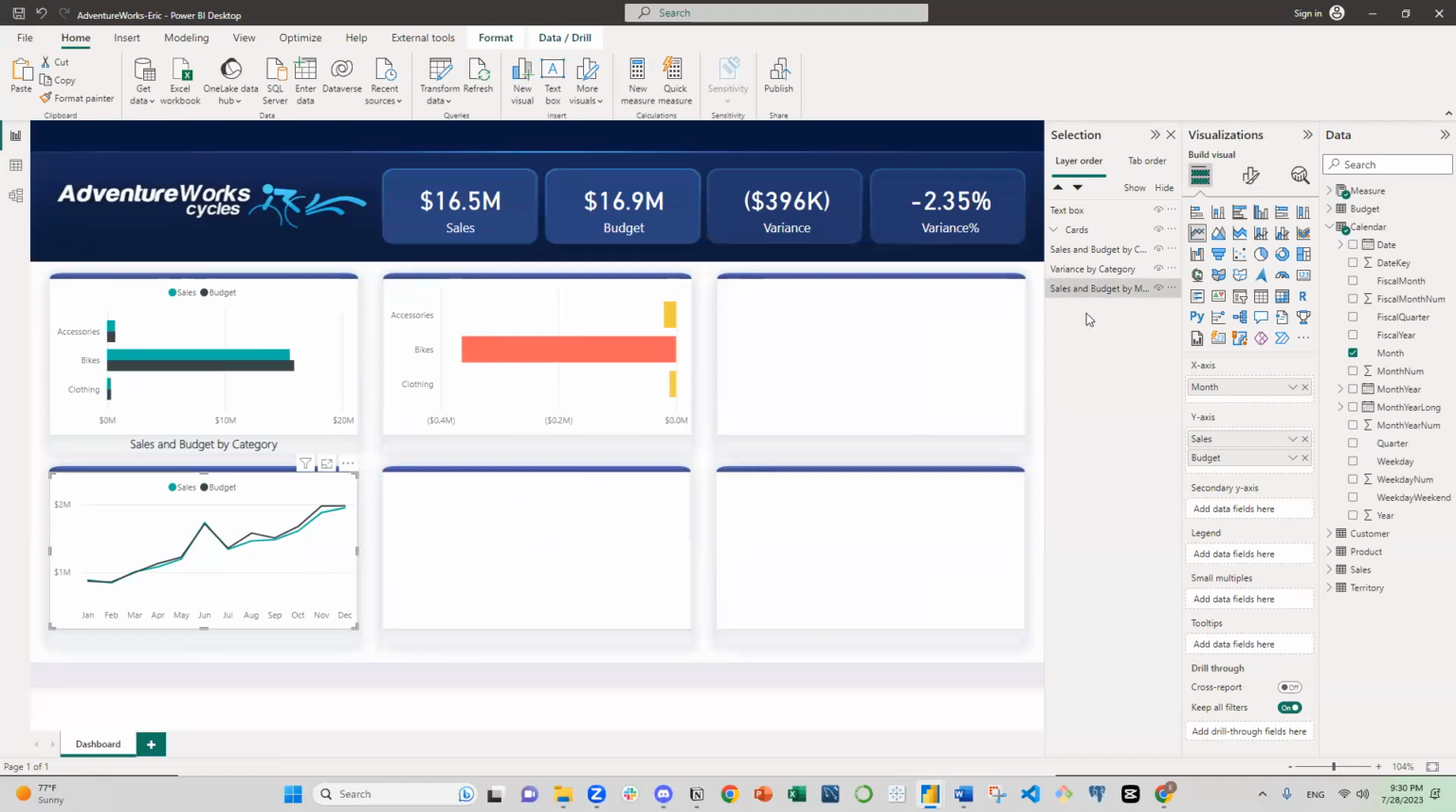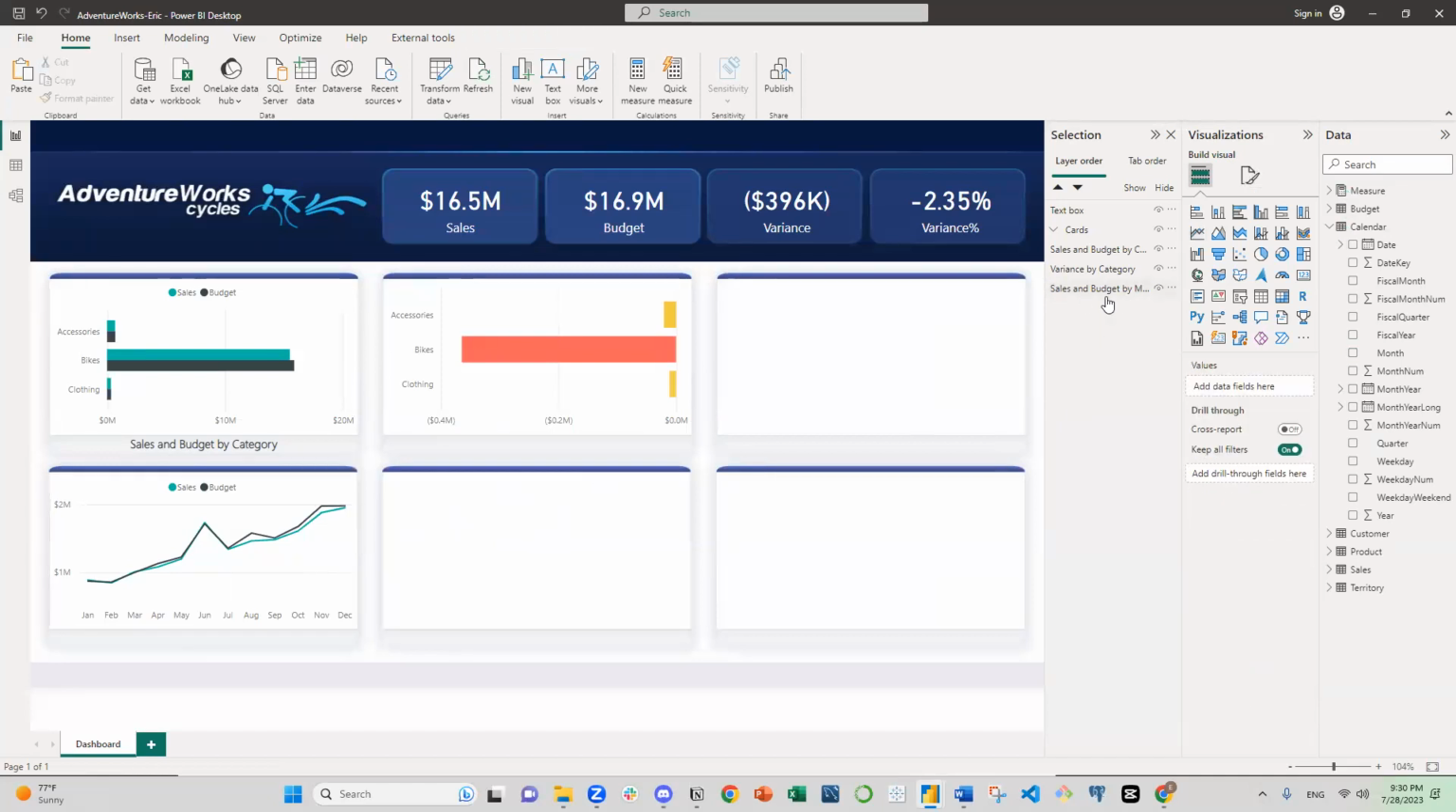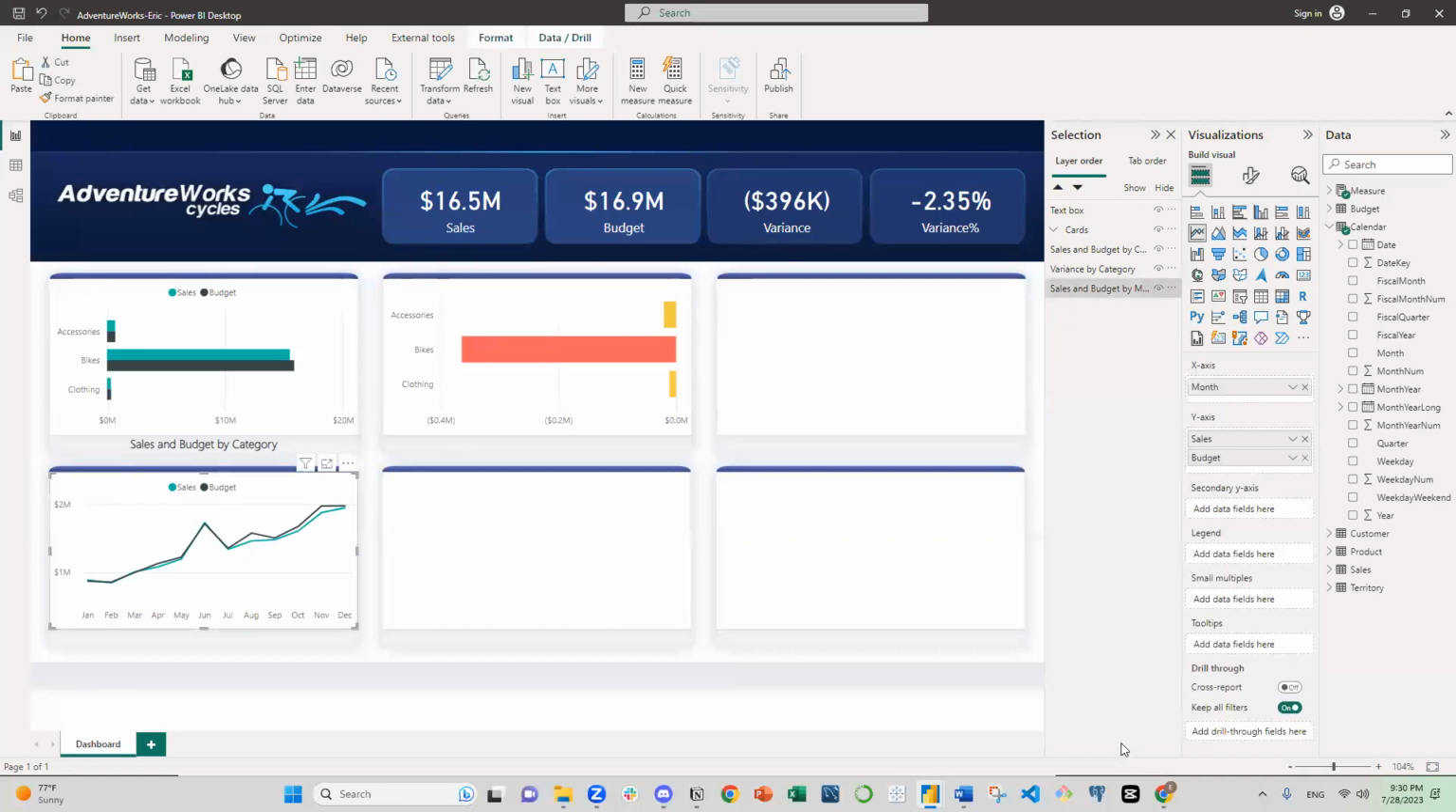So let's select this one, sales and budget. Do you know the naming convention now? Sales and budget by months, right? So this is sales and budget by category. So it's always measures by dimension, right? So select this one and Control C, Control V. So move this down.